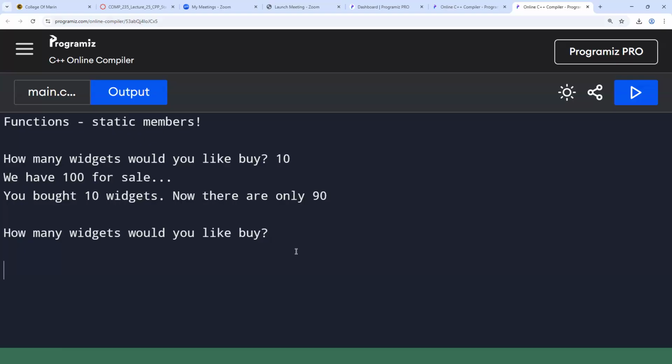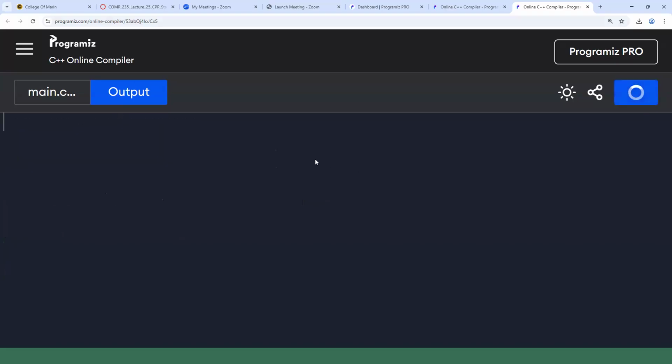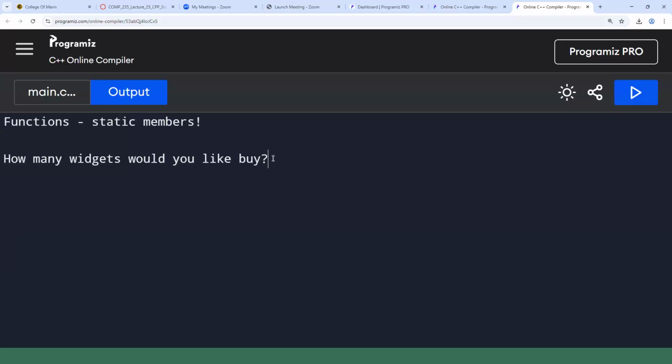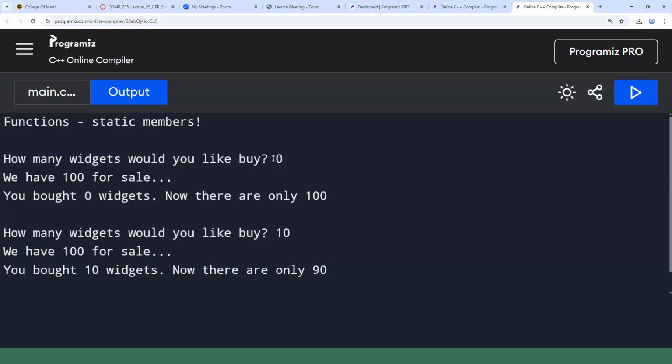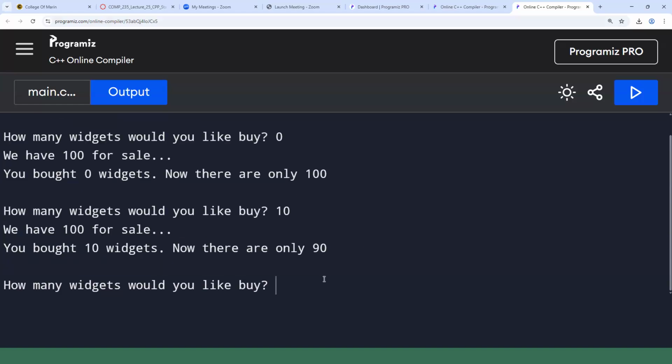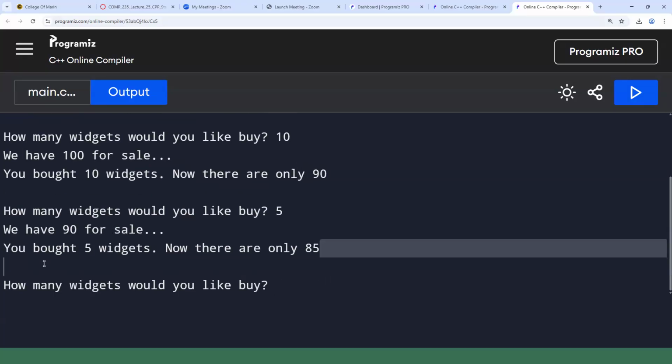Buy 5. Uh-oh, did I crash my program? Maybe I gave it some bad data. Let me start that again. Okay, I'm going to buy 10. I bought 0. Let's try that again. There we go. Now I bought 10. I don't know why my cursor is not doing the right thing. I'll buy 5 this time. There we go. Now we got 85.